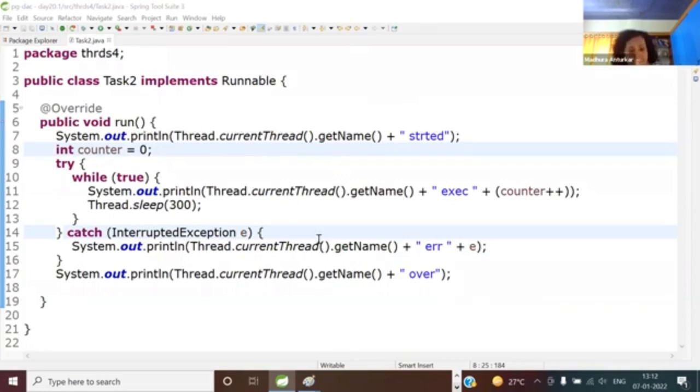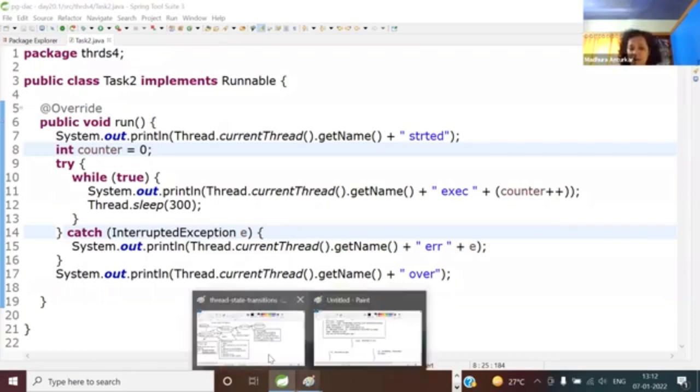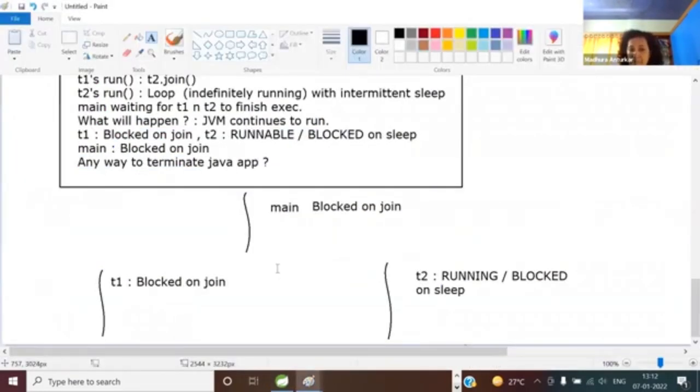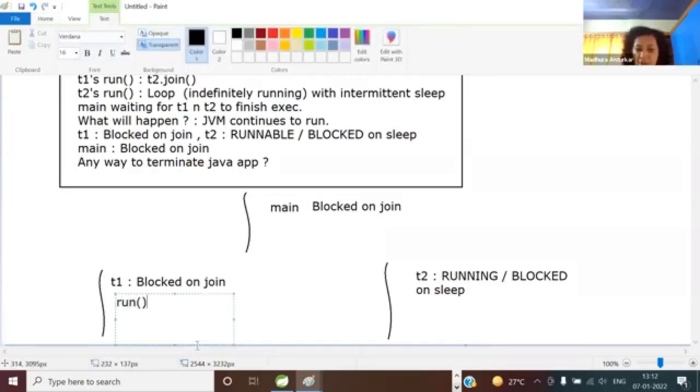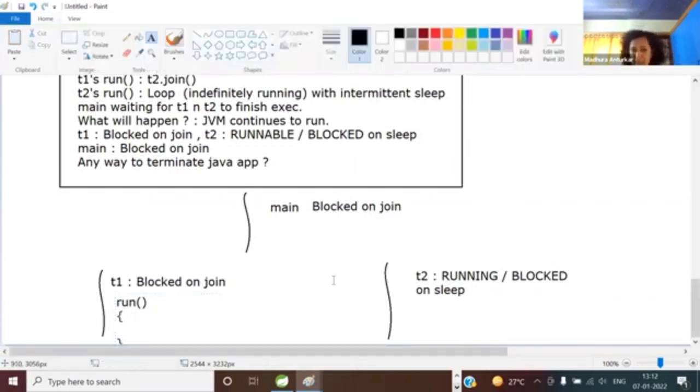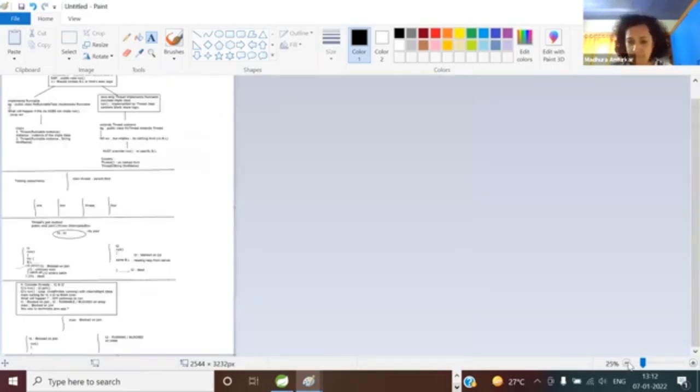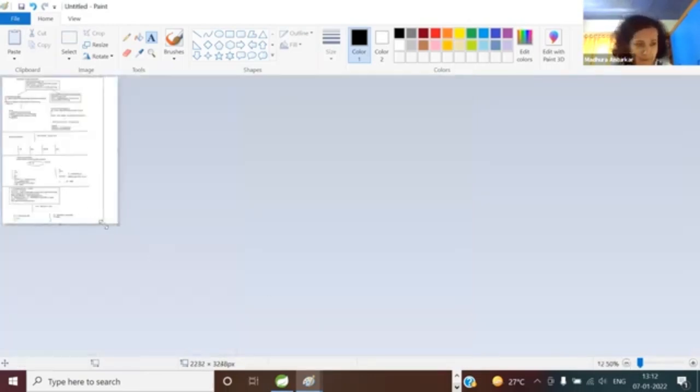Now there is a small thought which has to be gone ahead with. Here in the T1's run method, I'll elaborate certain things, otherwise on the first day you don't realize all these things. We are going to write the T1's run method in a minute, task 1 basically. Before that, let me just increase the page size. Wait a second.